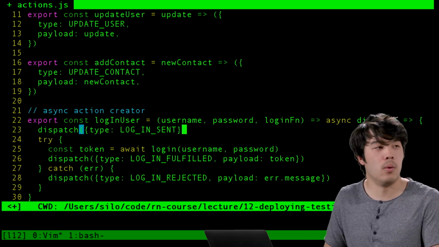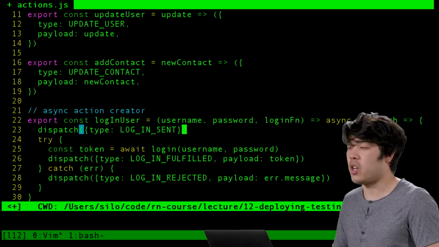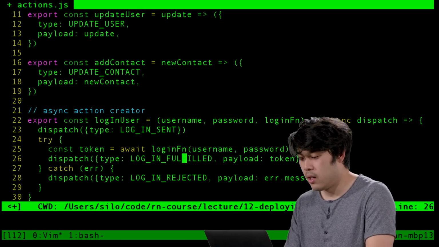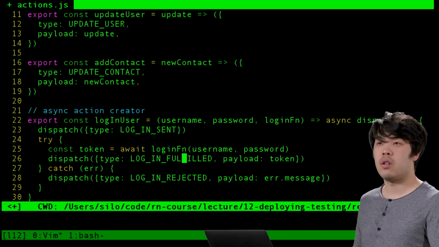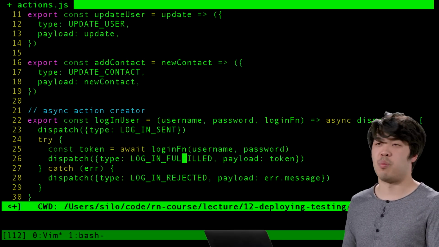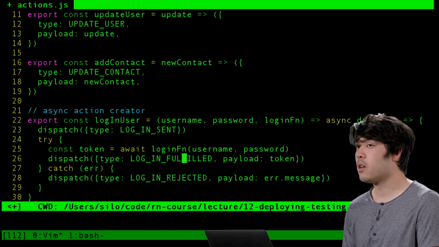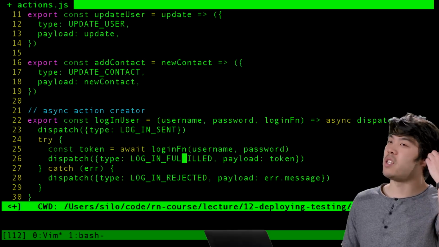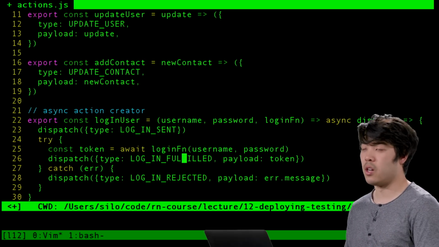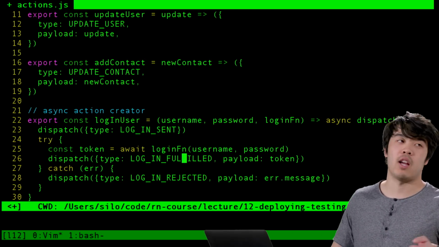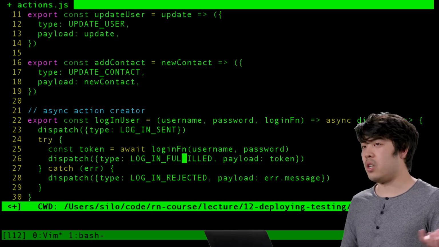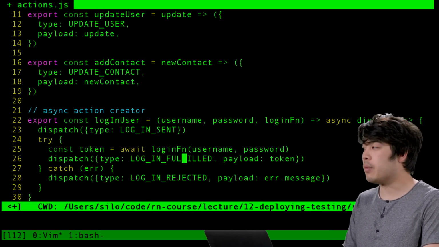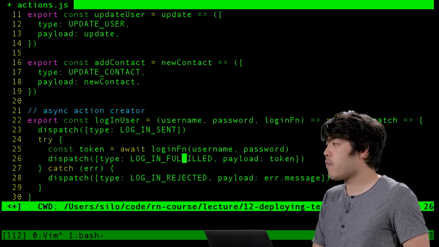But what did we just do? Well, we didn't actually change anything yet. If we use it here, now we've changed the way you're supposed to use the login user function, which means we broke backwards compatibility. Every single time we use this login user function in our entire app, we now have to go and fix it, which is not really fun. So how might we get around that?